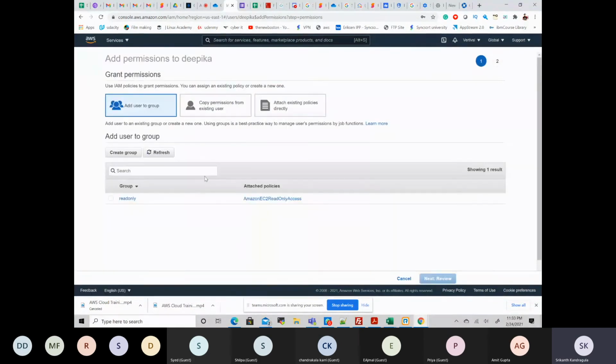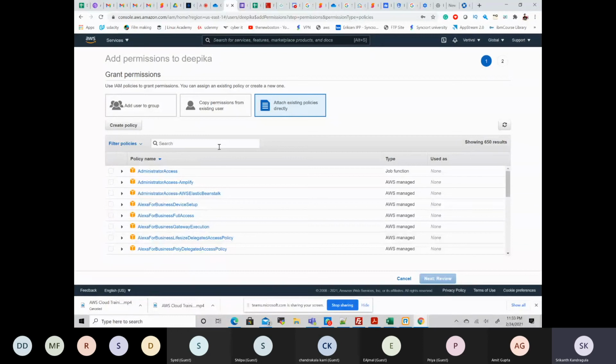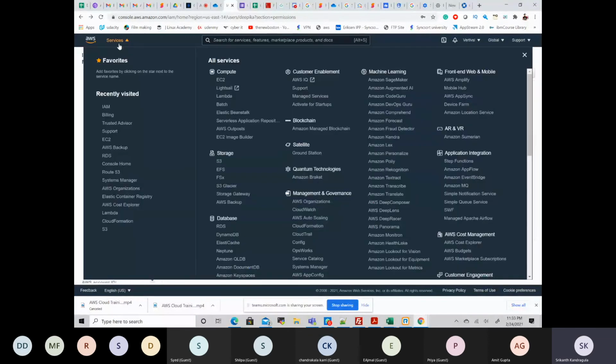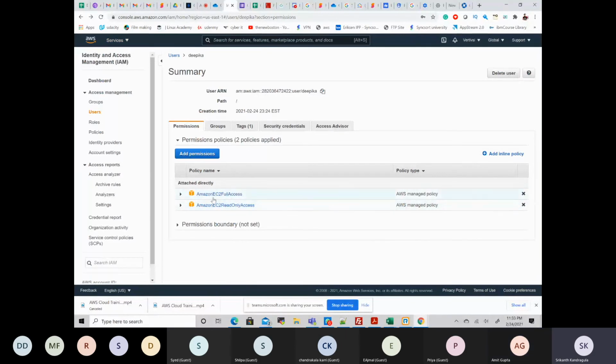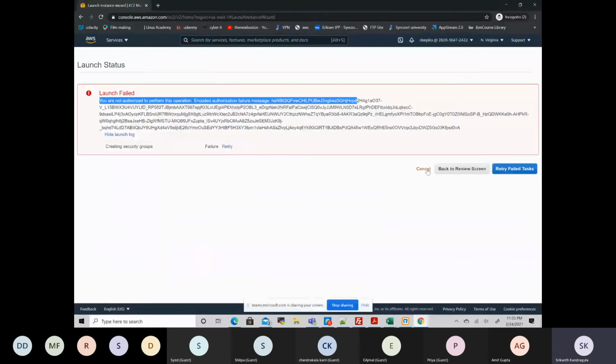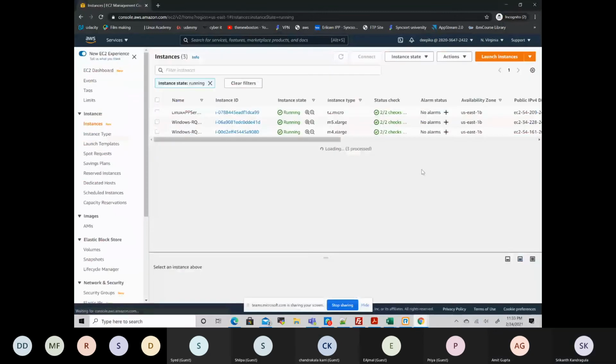You can add permissions. You can select this and you can give EC2 full access. If you give admin access, you'll get access to everything. Now I've given EC2. See, other than EC2, see how many services there are. There are 200 plus services, but we are giving access only for one service.